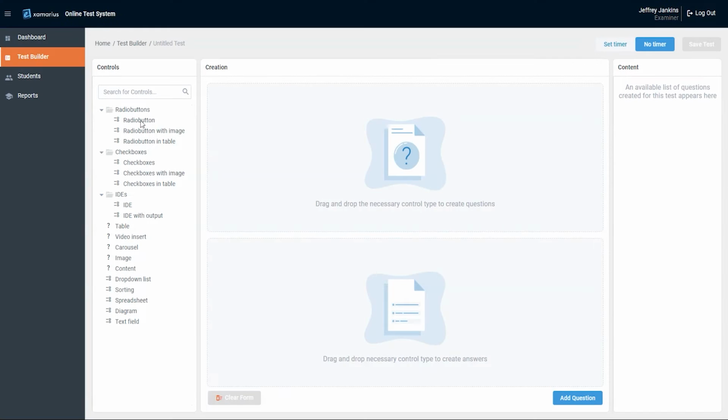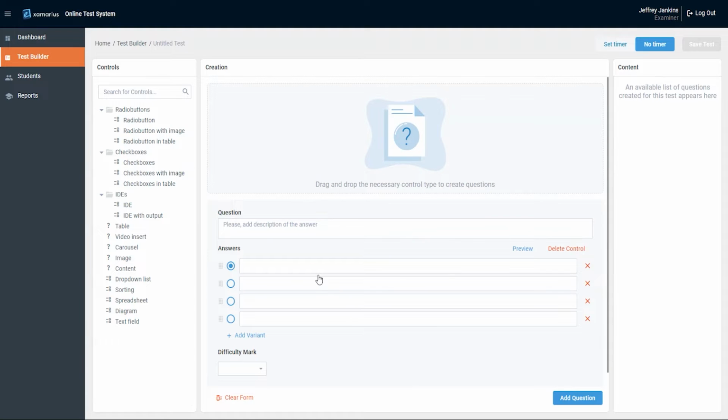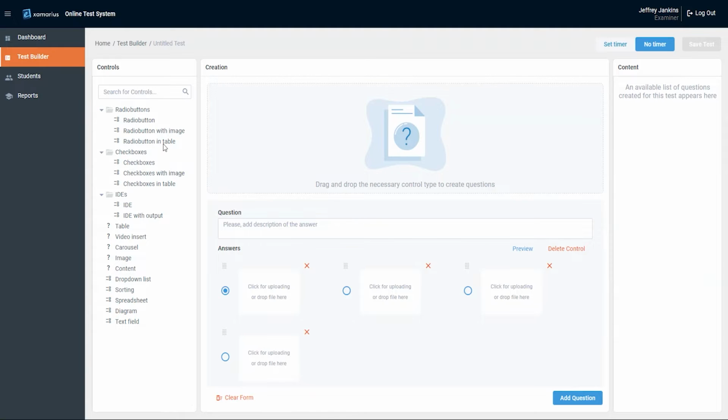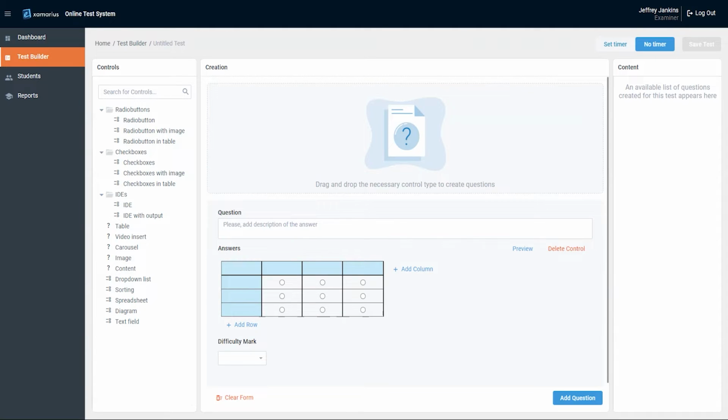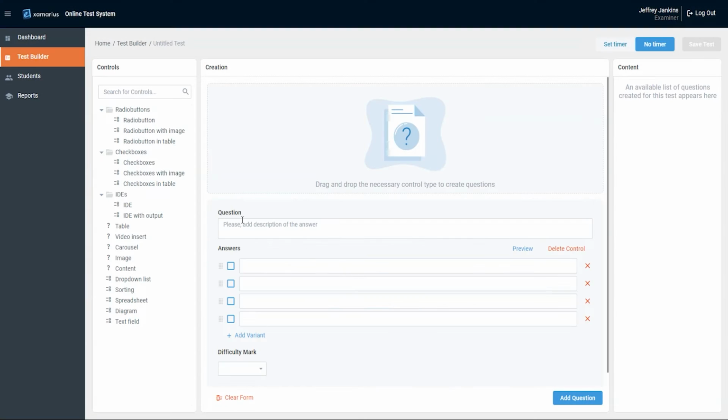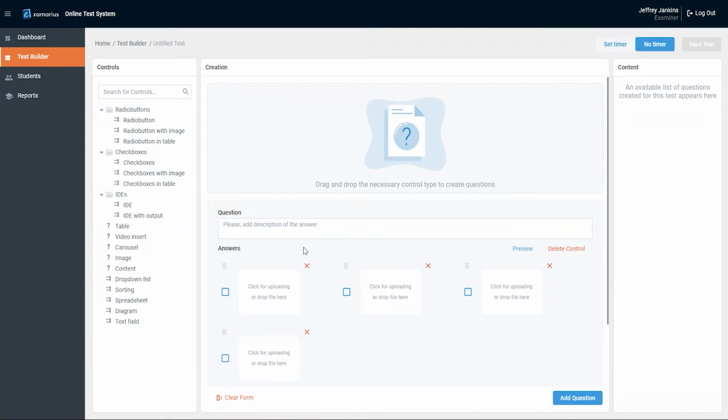Let's explore components for the answer area. Radio buttons with single correct answer and options displayed as pictures or in a table format. Checkboxes. Select multiple options with choices presented as pictures or in a table.